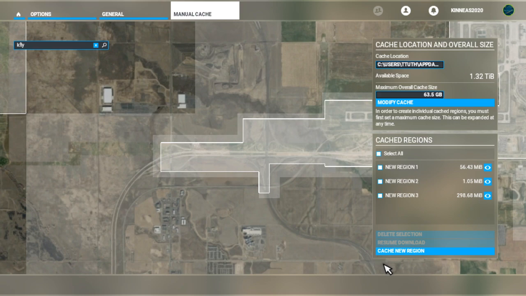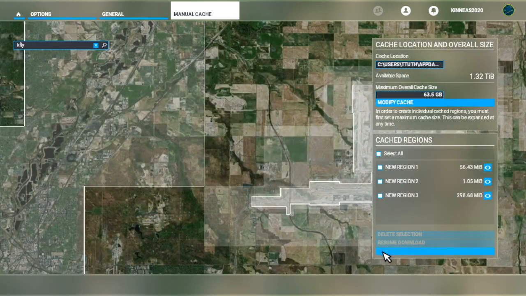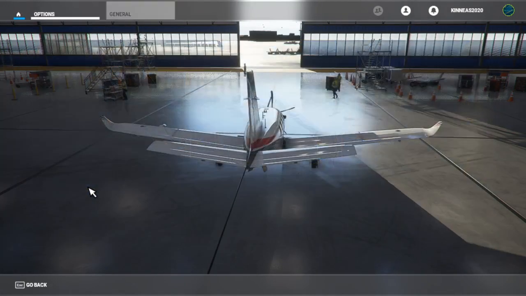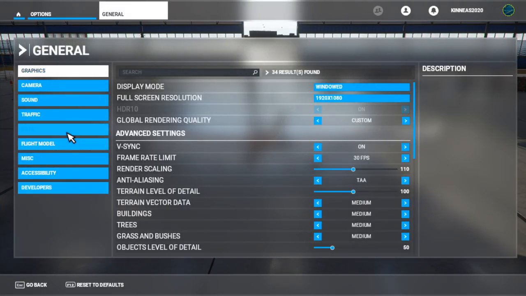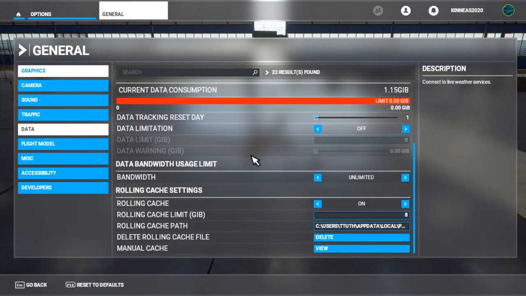This is Kinneas, a.k.a. Tony Tuthill, and I am showing you how to cache in high res, and cache in general. So, let me go back to the options here. You'll find caching under Options, under Data, and it's down here at the bottom.